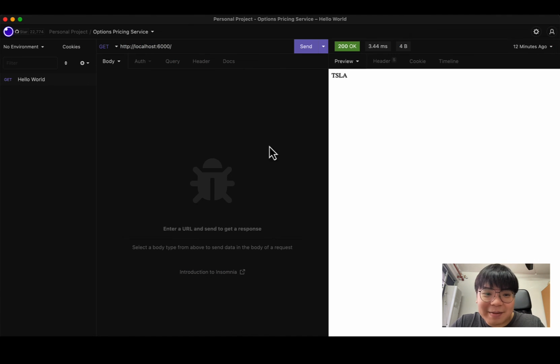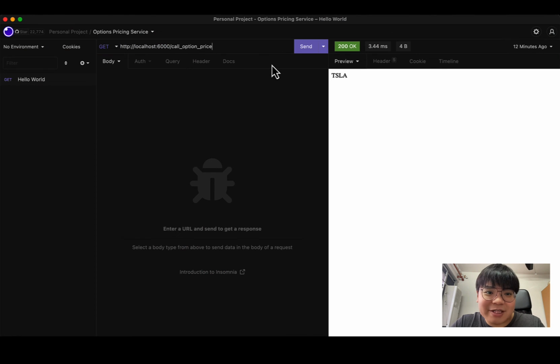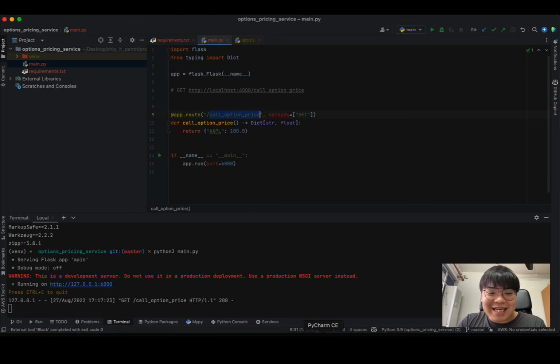Let's quickly open up Insomnia and let's hit the call_option_price route over here. Let's call GET. And as you can see, we have just returned back a dictionary. In this case, this is JSON really. And this contains the call option price of Apple, which we just hard-coded to 100. But I would say this video is a pretty decent example of how we can create a simple Python application with just a few lines of code.